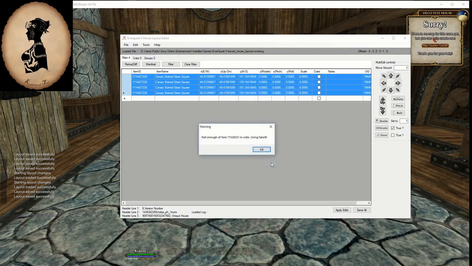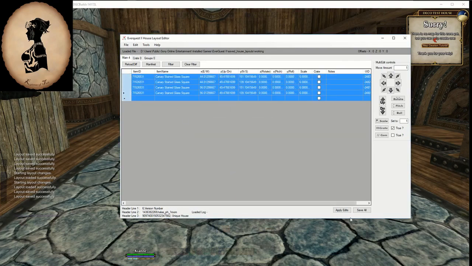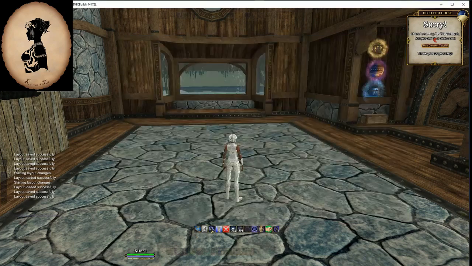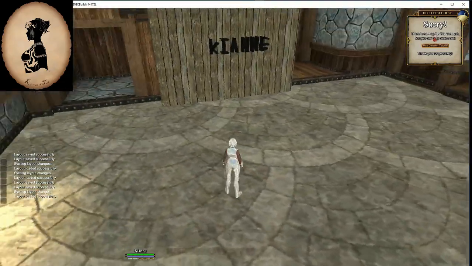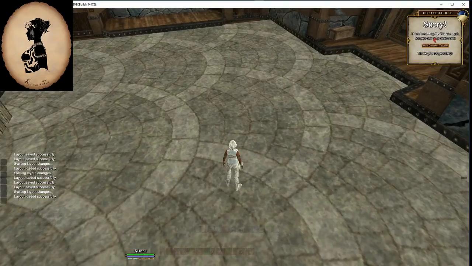Now hopefully this is just annoying when it does that. I know they're in there because you just saw me put them in there. Right, okay, so save all and then press this button and there you go. I don't know what it's talking about, there's not enough in there. Well, that's stupid. Okay, so there you go.